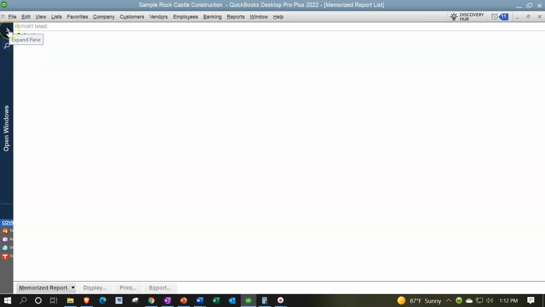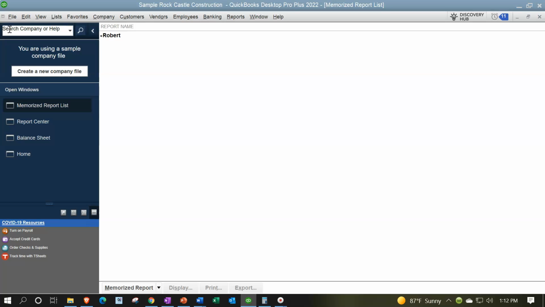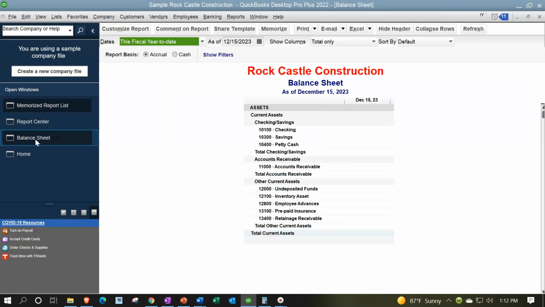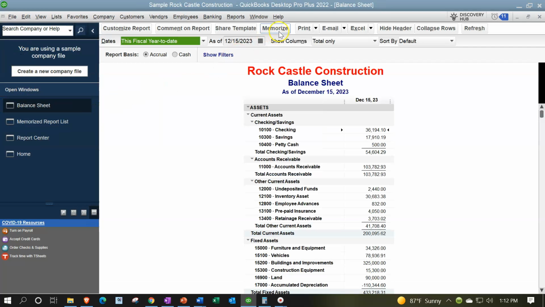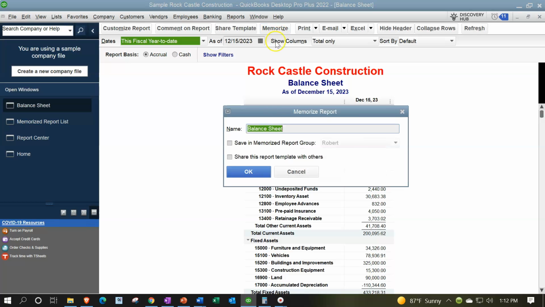So in other words, if I was to maximize the window on the left-hand side, then go to the balance sheet report here, say we want to memorize it, and then say it's a balance sheet. I'm going to go to this item here and go under the name. And so now it's going to that category, and I could say balance sheet. You know, we might want our name here just to categorize it.